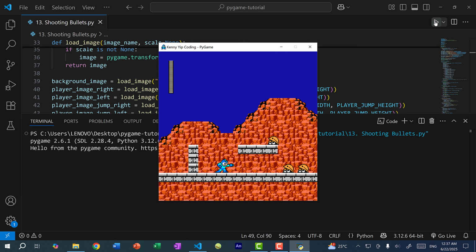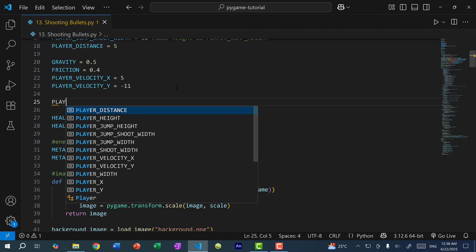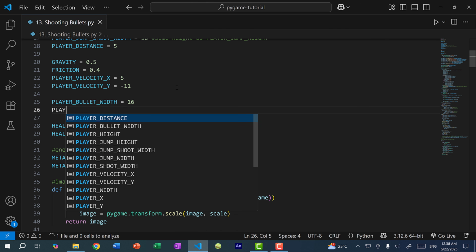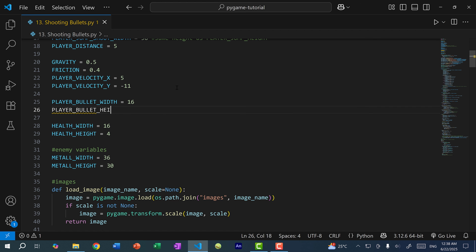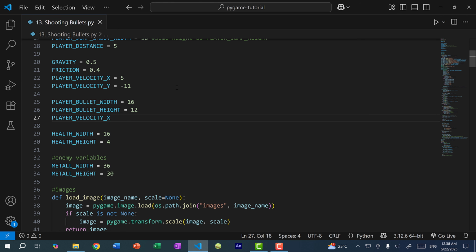Alright, so now the next thing we need to do is fire bullets. Over here, let's add some variables for the bullet. So player_bullet_width is going to be 16 pixels wide, and player_bullet_height is going to be 12 pixels tall. And of course, the bullet needs to have a velocity so that it can move. Player_bullet_velocity_x. Since we only shoot left and right, we don't have a velocity y. So over here, I'll just have velocity x, and I'll set it to 8. So whenever we fire a bullet, it's only going left or right, but never up, and it's going at a rate of 8 pixels per frame.